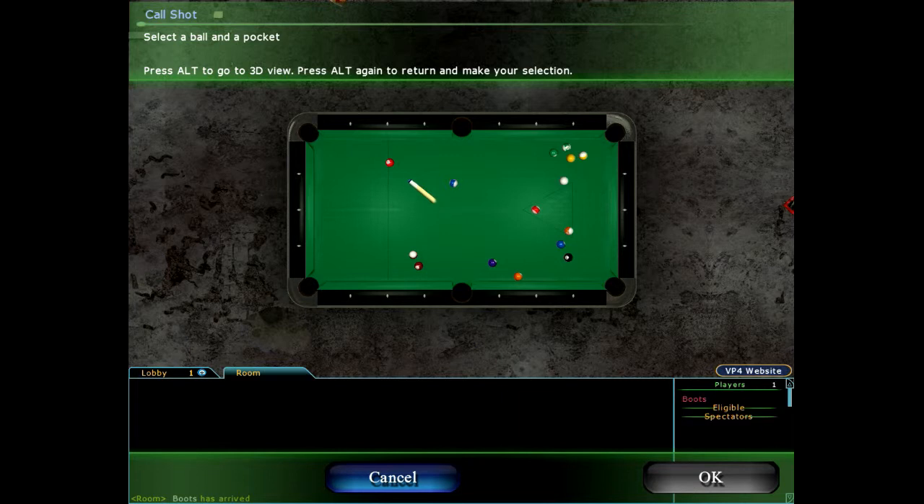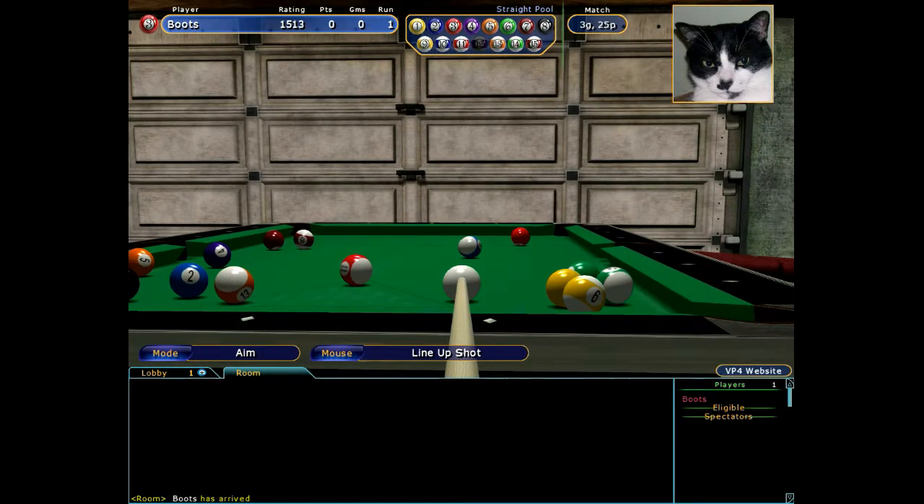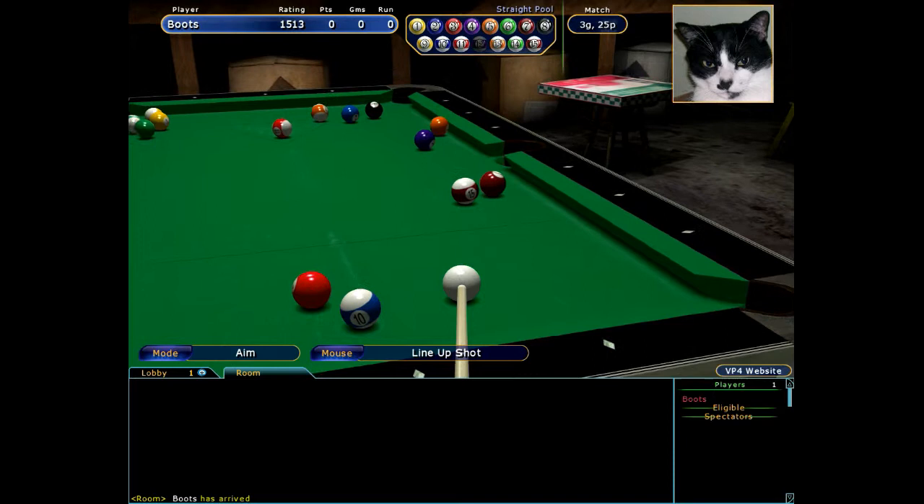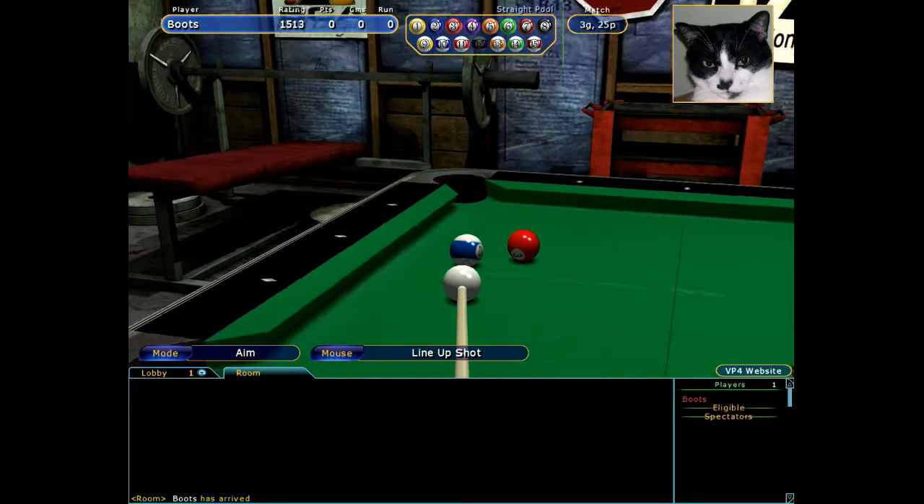I can select a ball in a pocket. I'm going to shoot a combination, the 10-3. I'm going to say I want the 3 ball in that corner pocket. And I missed it, but if I would have made the 3 ball, it would be legal. If I made any other ball in any other pocket, then it would miscall automatically.